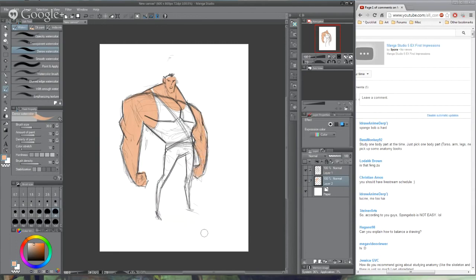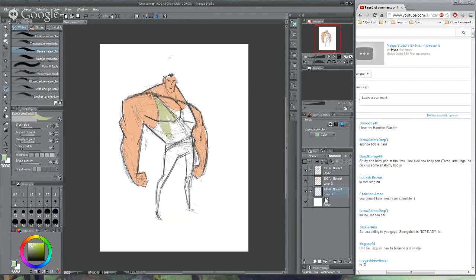Oh, he has a follow-up to that. Does it really enhance your drawing ability? Nothing enhances your drawing ability except for drawing. So you just got to draw more.